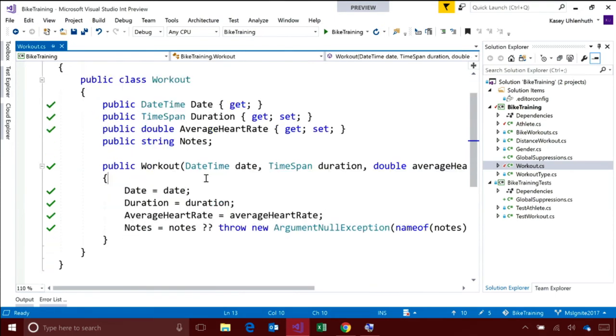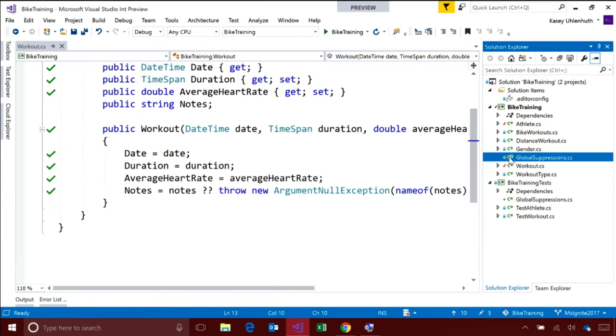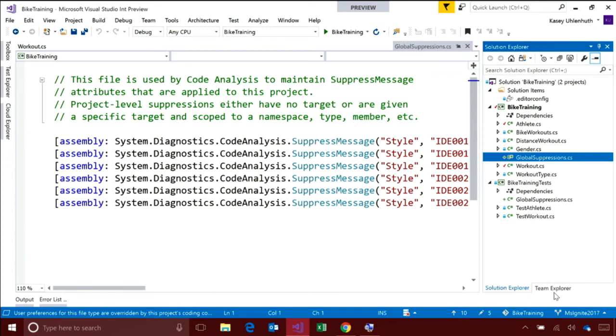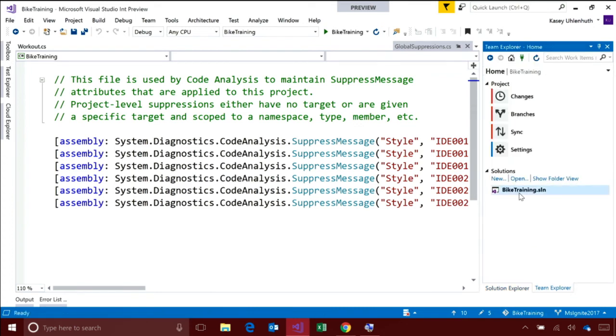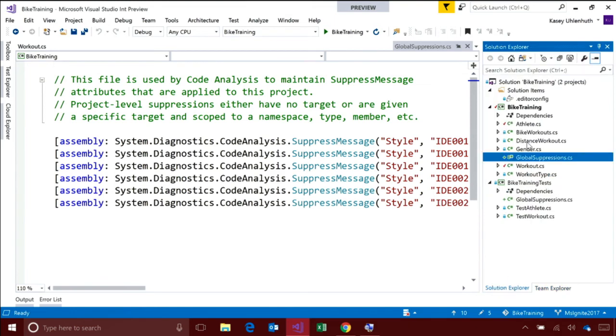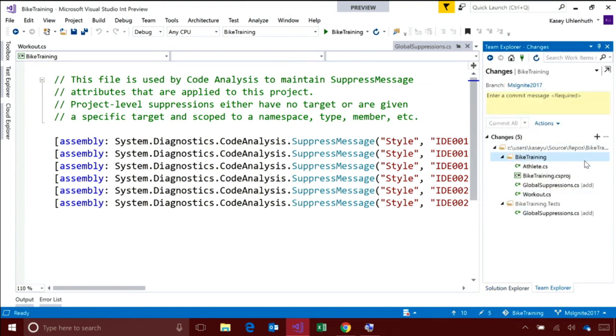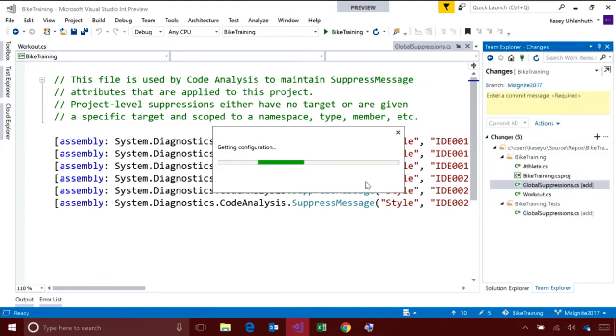The other thing is this code style stuff I've been talking about, so let's kill this file. Team Explorer. Anyways, come up here. Delete this file. If you're using Git, you could just exclude that file. Yes, I can also exclude it if I want.